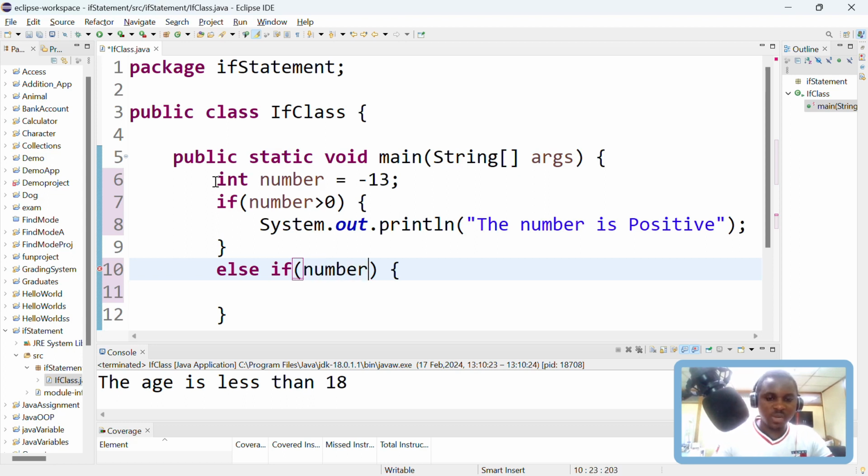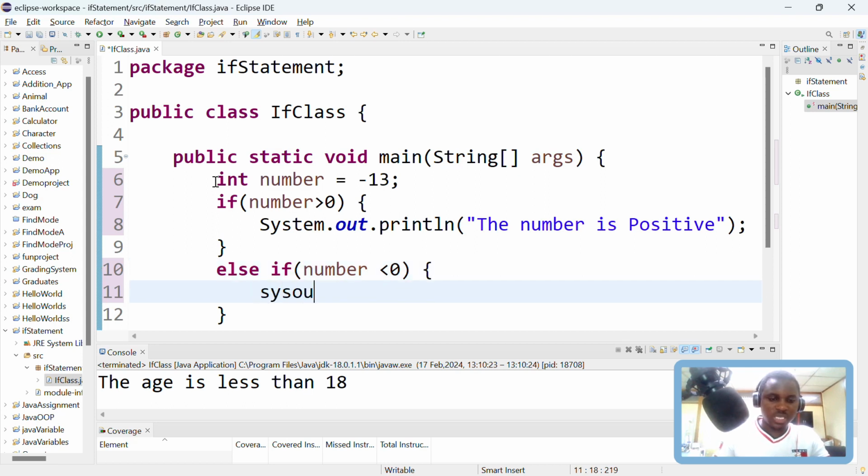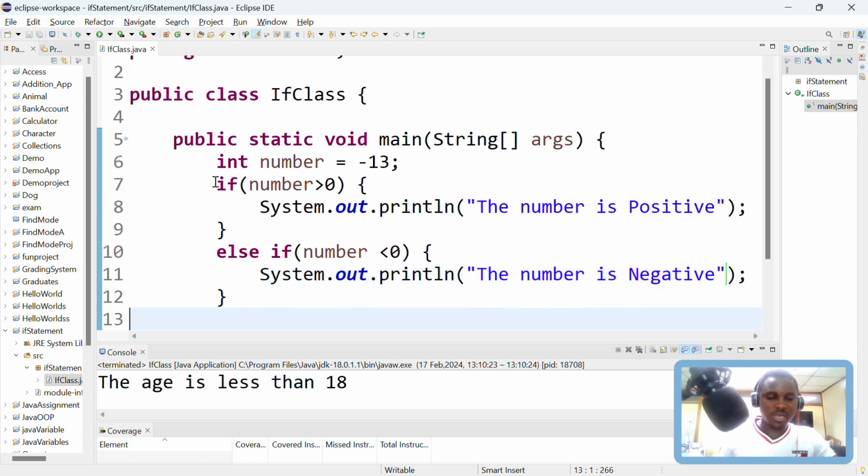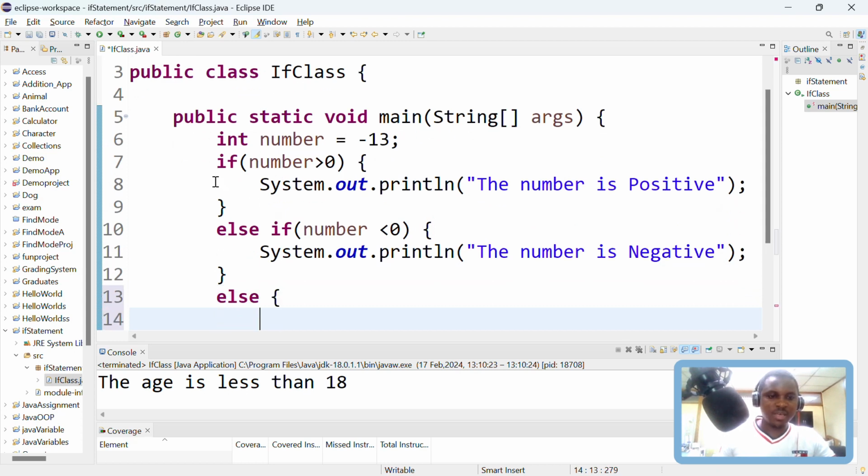What's the condition again? We are just going to check if the number is less than 0, and then we do the same sysout. This is just a shortcut for printing System.out.println, and you just click Control then Space at once, just like that. So what I'm going to get here, the number, maybe the number is negative, just like that. And then after that, I'm just going to have the else part there.